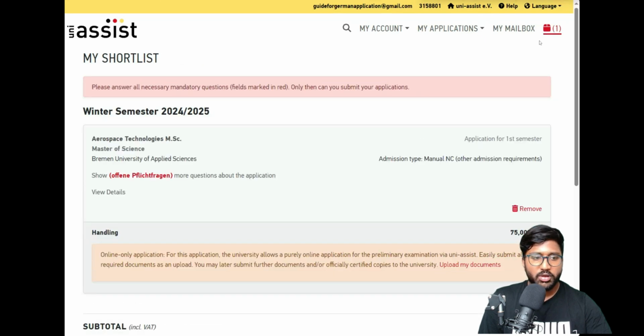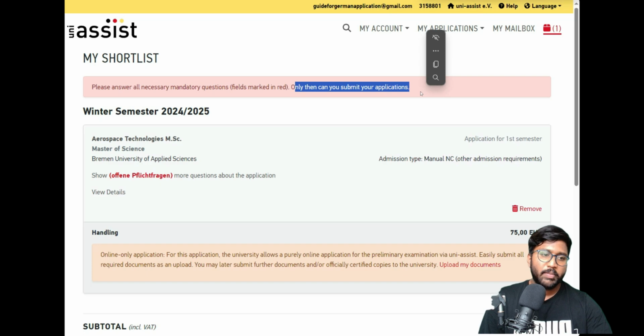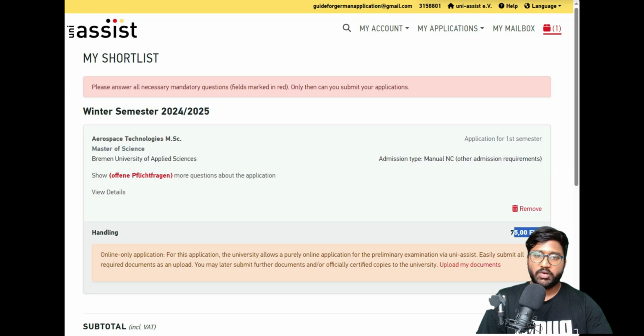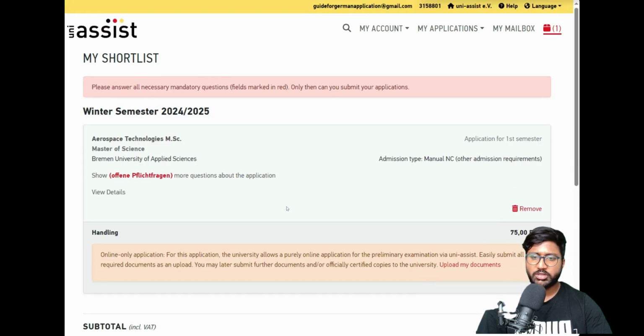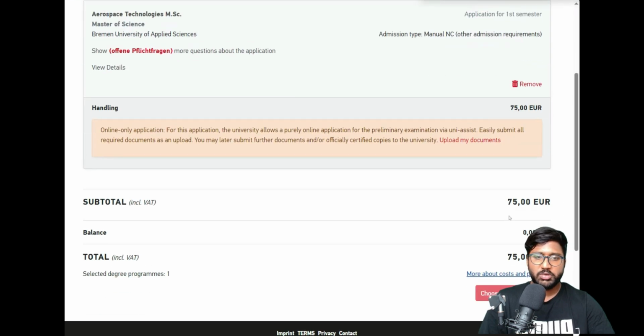Here you have the applied option. If you can see, please answer all necessary mandatory questions. Only once you have submitted those can you submit your application. Most of the people already know the first application at Uni-Assist will be 75 euros. After that it will reduce to 15 or 20 euros. I'm not sure, I will update you after every next application. But the first application will be 75 euros.